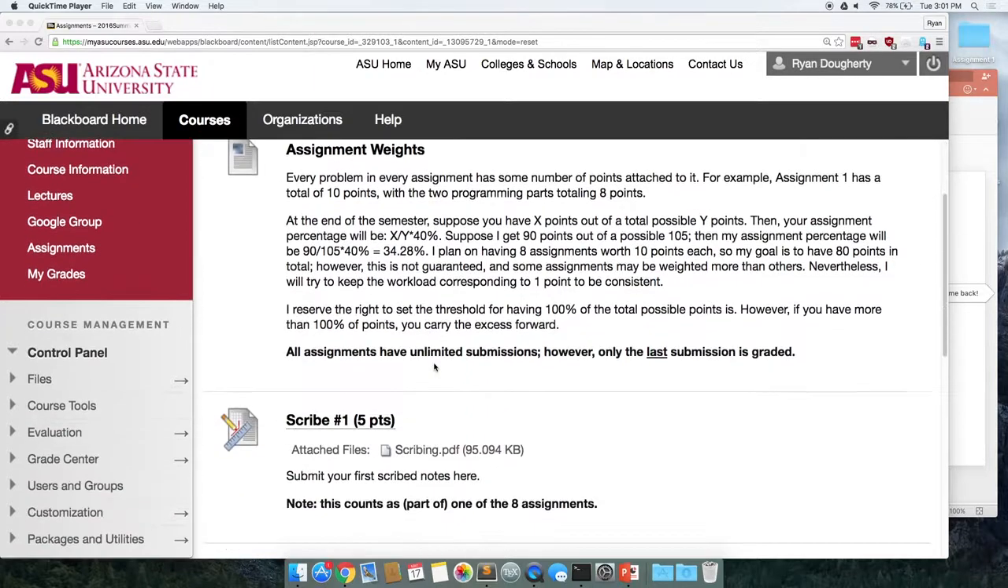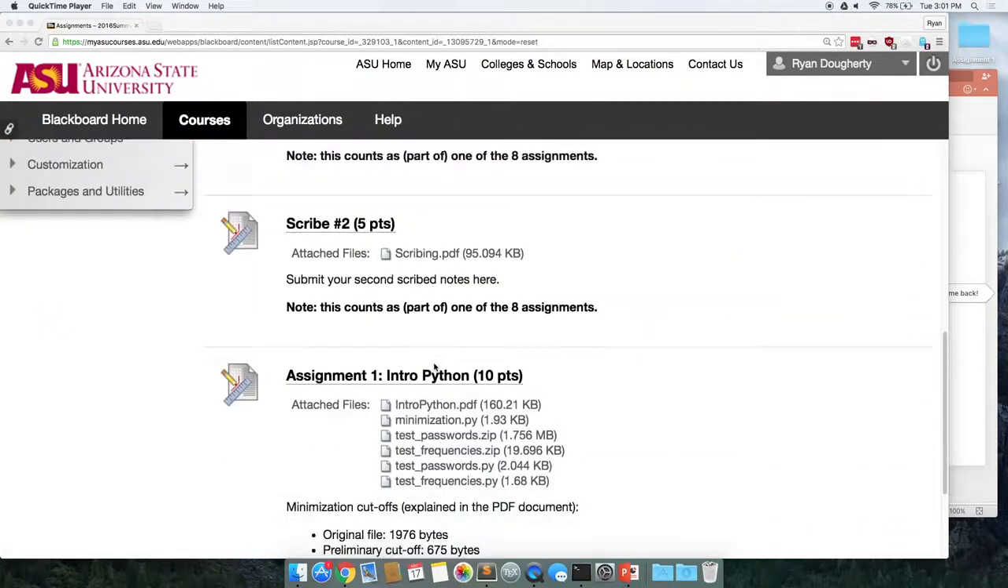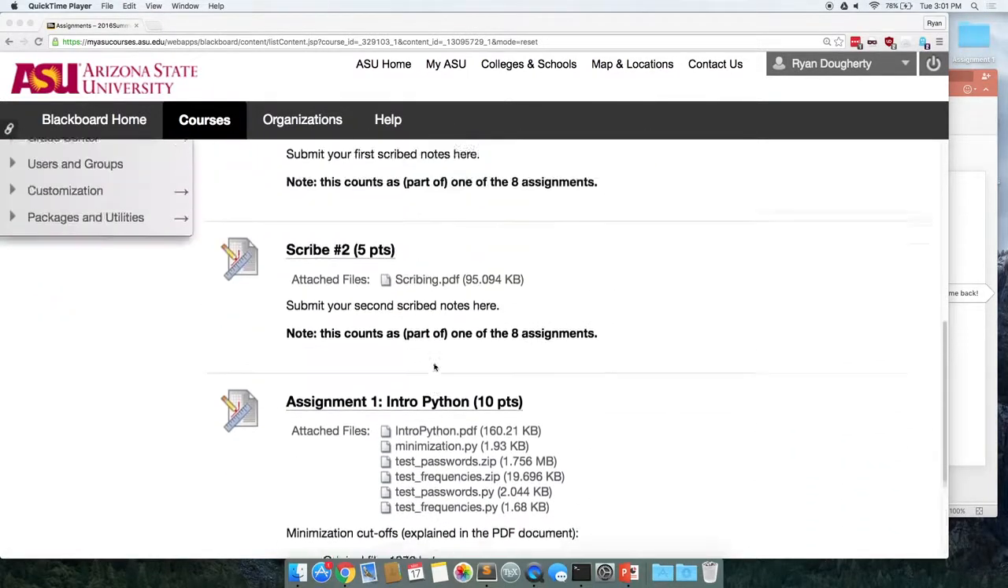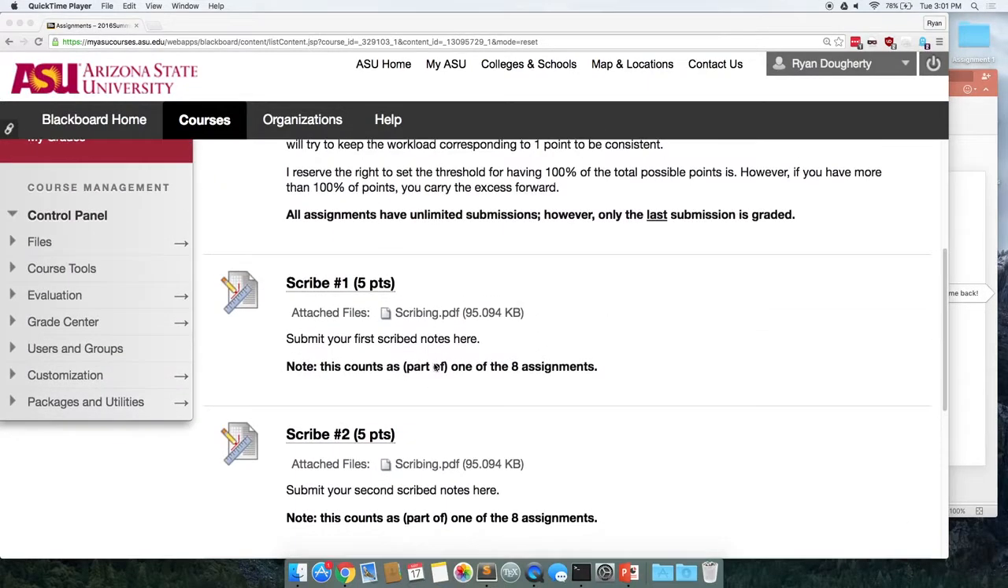And one more thing. Obviously assignment 1 is out, and you should start working on that. But I have this other assignment, which is scribing lectures. How many of you have heard of scribing lectures or know what scribing is? It's basically writing up detailed notes about what we did in class.